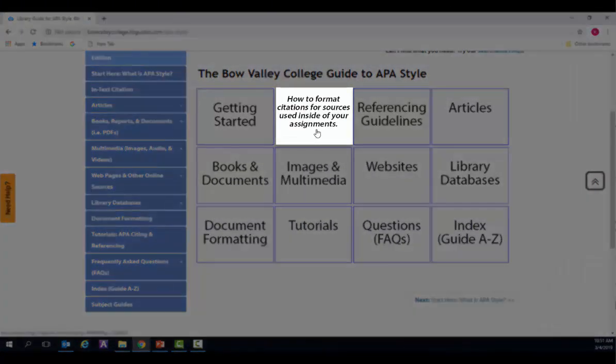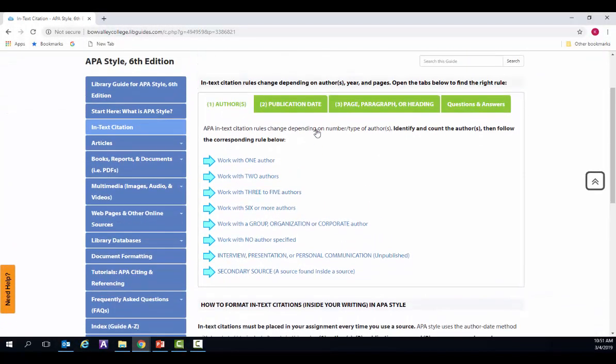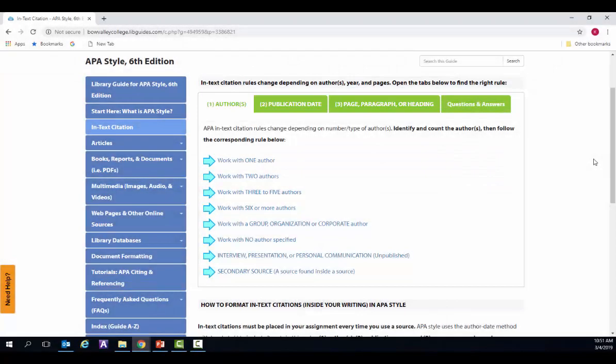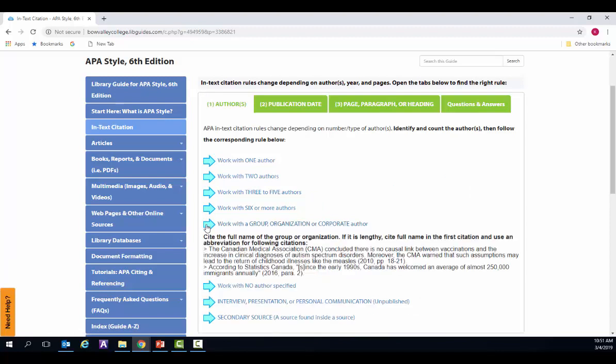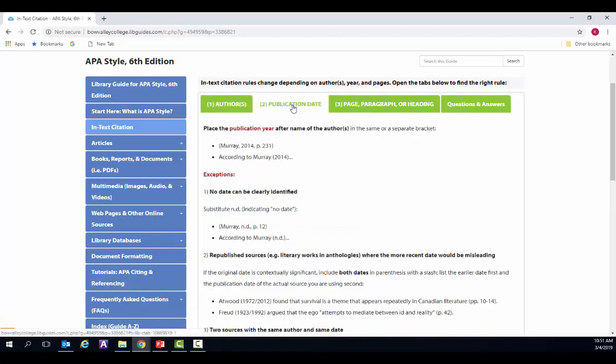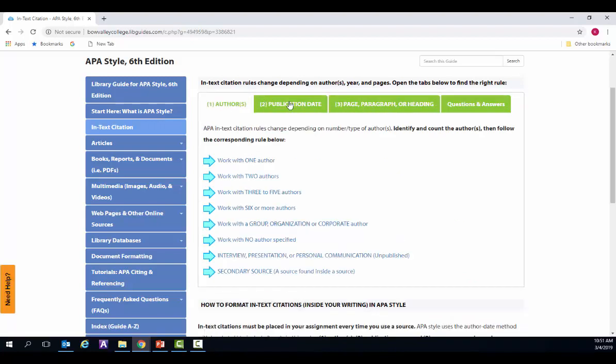On the in-text citation page, there's a tab box that has the rules you need to follow for each piece of information needed: author, publication date, and page, paragraph, or heading. On the Author tab, click on the blue arrow to view the rule and example. For the other parts, click the green tab to open the rule. There are many examples that show you how to use the rules in your assignment. There's also a Question and Answers tab that has responses to common questions about in-text citations with examples or links to further information.